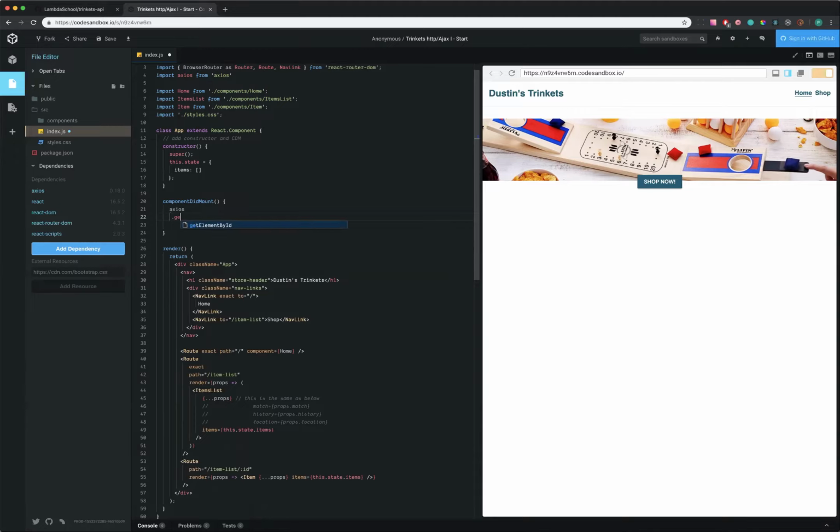So we say .get, and we just put in the URL. So now we're just fetching all that data from the API. So we're fetching all those items.